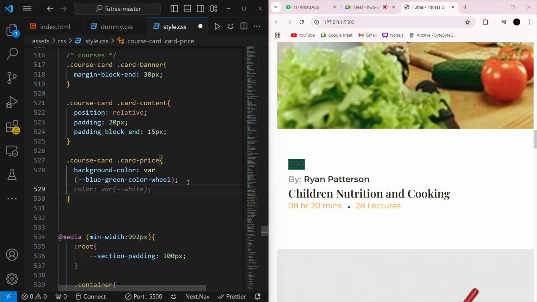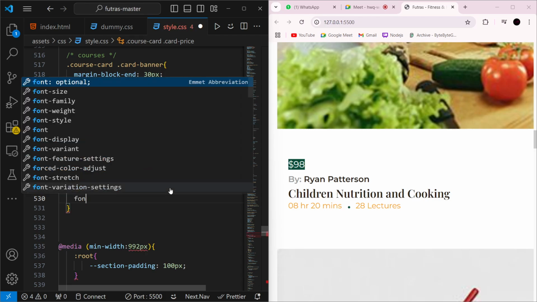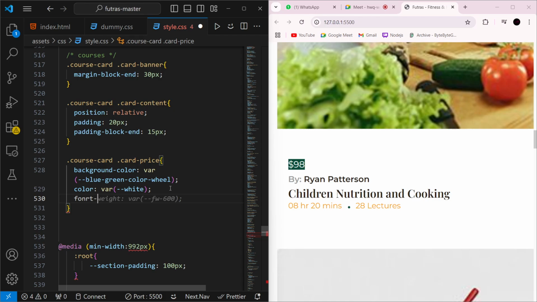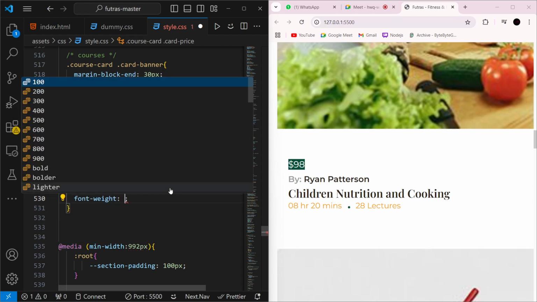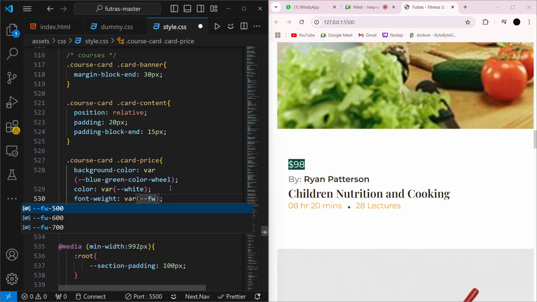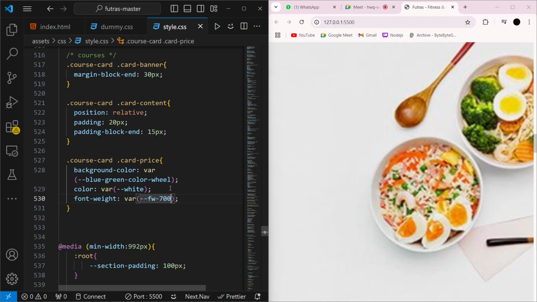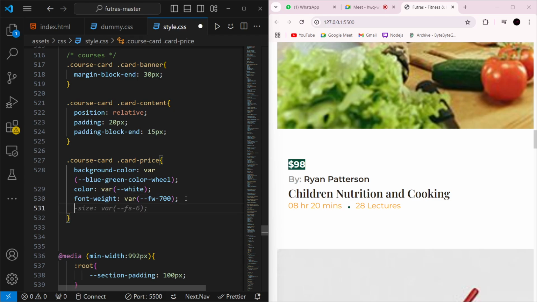After that, so now let us add color. Color should be white. Okay, now the color is changed to white. After this, let us add font weight. Font weight of, let us take our variables only, FW 700. Okay, we are giving it as 700. It's become bold.